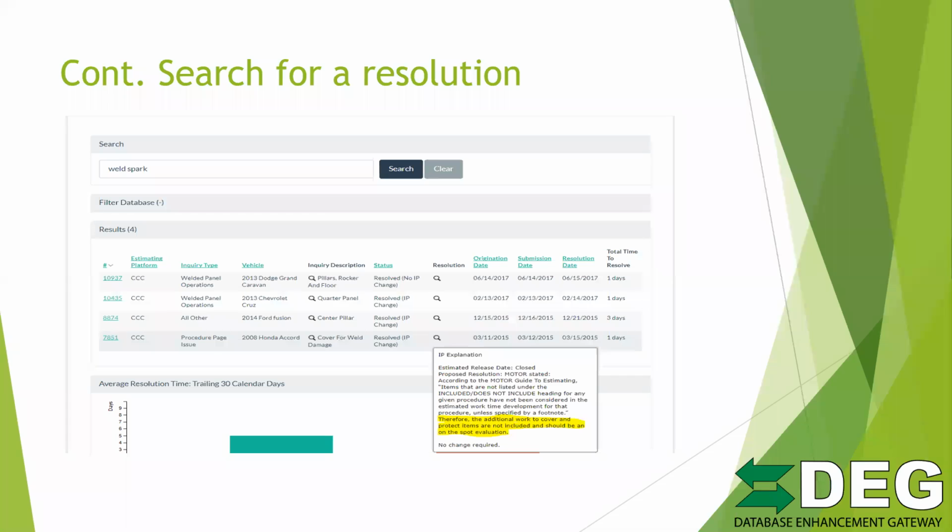And we can quickly filter it down by hovering over this magnifying glass on the resolution column. And we could see that there was an inquiry, looks like it was responded to by CCC, stating additional work to cover and protect items is not included and should be an on-the-spot evaluation. So again, searching the P pages may not have identified that. So you can search it and see if a question's been asked regarding language in the P pages. And this was a response from CCC confirming that protecting the vehicle interior during repairs is not included, and it's an on-the-spot evaluation. So this is great documentation.